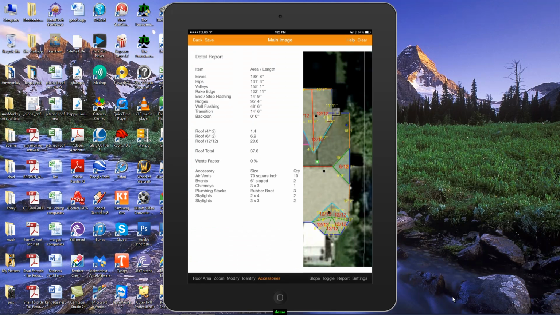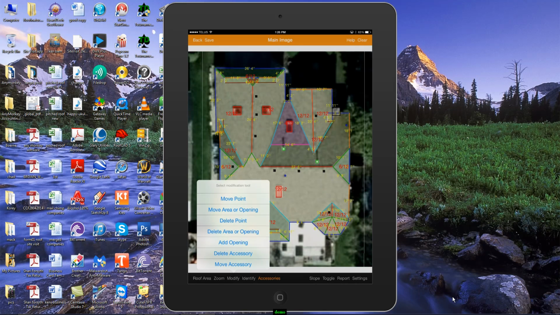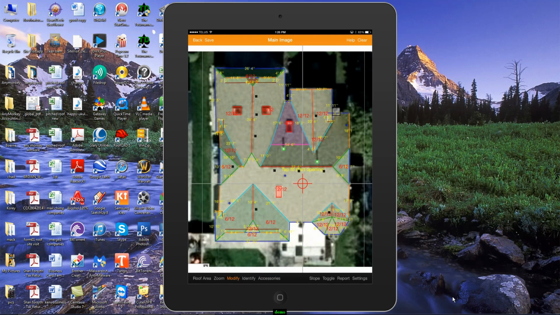So again, I'll go to my report. You can see here that it shows my eaves, hips, valleys, rakes, edges, step flashings, everything that I've marked on this roof. It does show back pan. Let's say that I had a large skylight and I wanted to draw that in as an opening. What I could do is go back to my drawing, go modify, and go add opening. I can literally draw, if there happened to be like an 8-foot by 8-foot skylight there and I wanted to delete that area, I could literally draw the thing. I did more like a 4x4 here, but I could draw the opening.